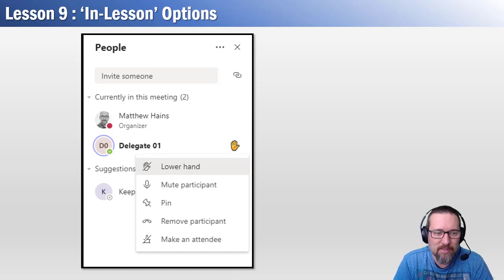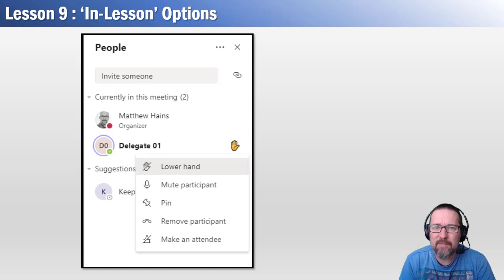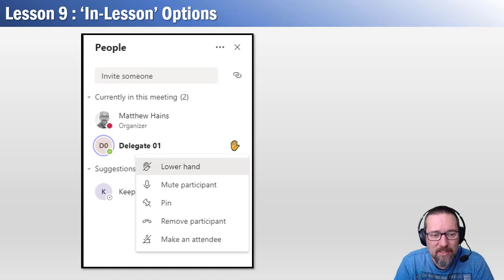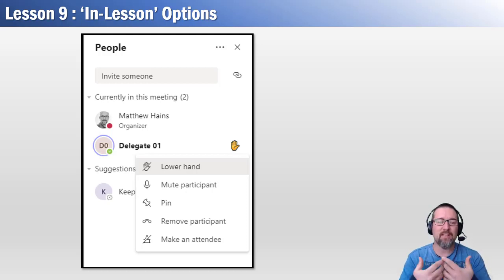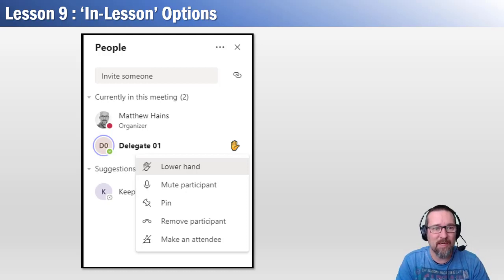Remember my dummy student. They're not a dummy. They're actually quite clever. And I click on the 3 dots or right click on the student and you can see I can lower their hand because they've raised their hand. I find a lot of times students forget to lower their hands. You can lower their hand for them. We can mute the participant, pin them to the top of the group if we're chatting with them constantly, remove them from the meeting, or make an attendee so that they can then not present and not interrupt any of your presentations or window sharing. So these are just some of the options that we have.